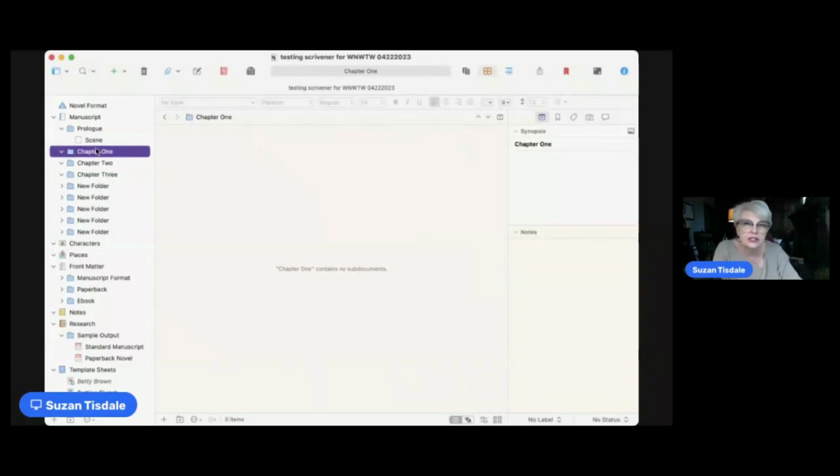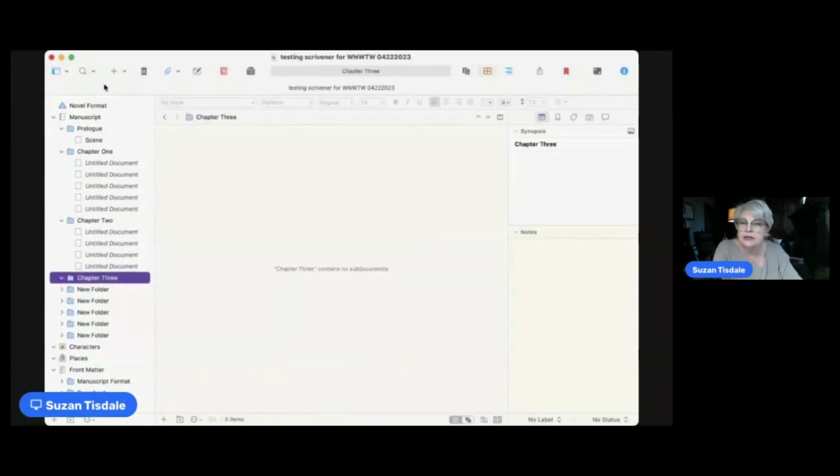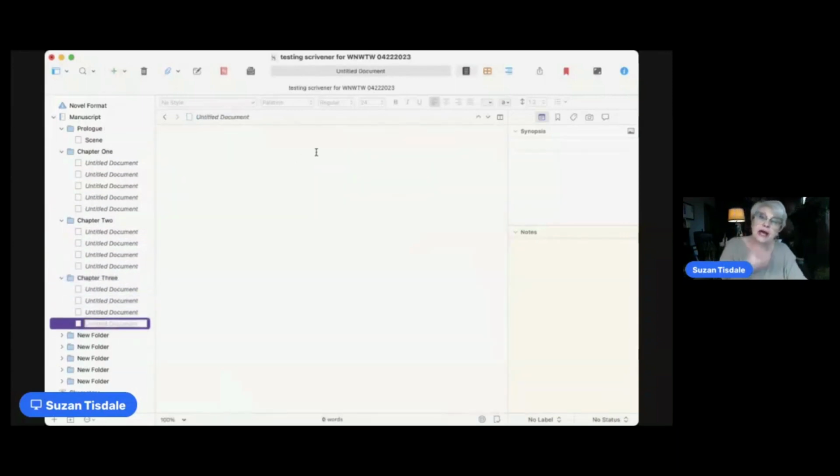So you're going to highlight your chapter, and up here you see a green button, and it says Add New Document. Press and hold for more options. I just click Add a couple scenes. And I do this ahead of time because I have been known to start a chapter and then not add a scene, and then everything is just all in one chapter, and I have to copy and paste and add scenes, etc., etc.